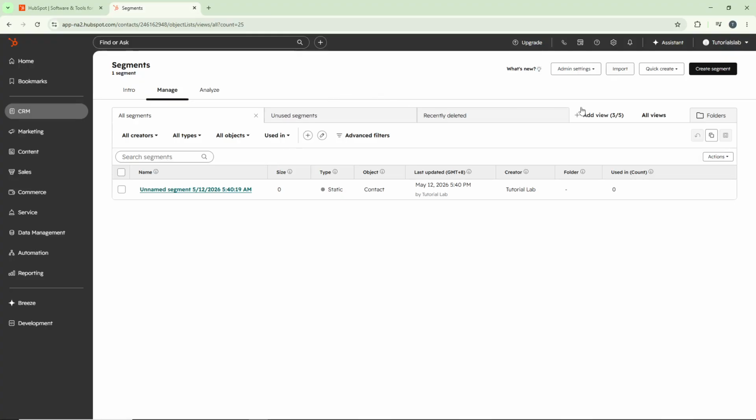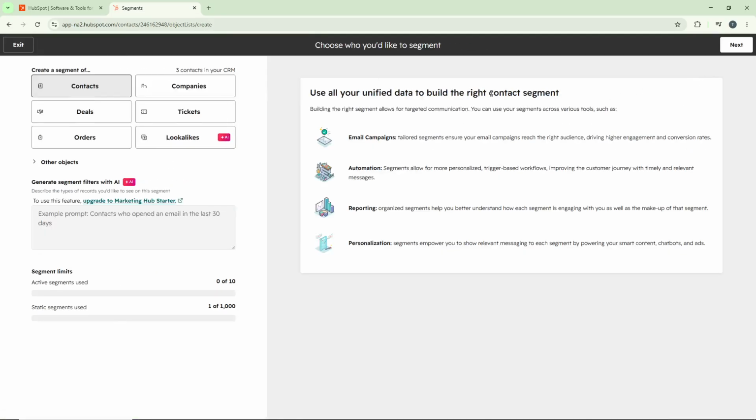Now that you're in the segments and lists area, direct your attention to the upper right corner of the screen. You'll see a button that says Create Segment. Click on this button to start building your new customized list. This opens up the segment creation tool where you can define exactly which contacts you want to include.